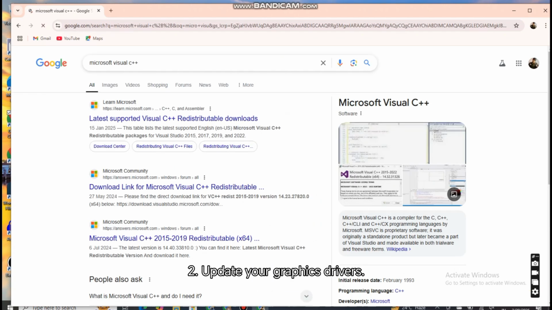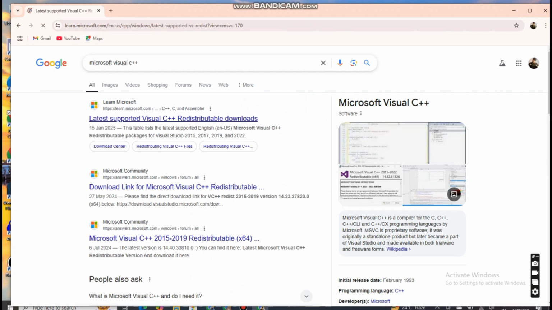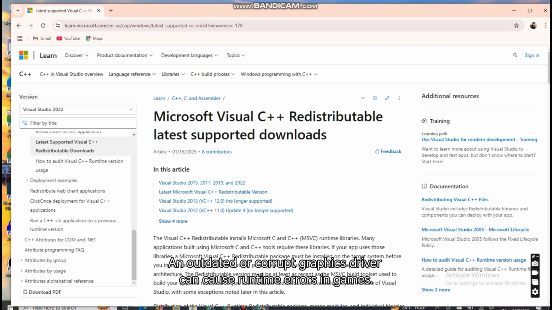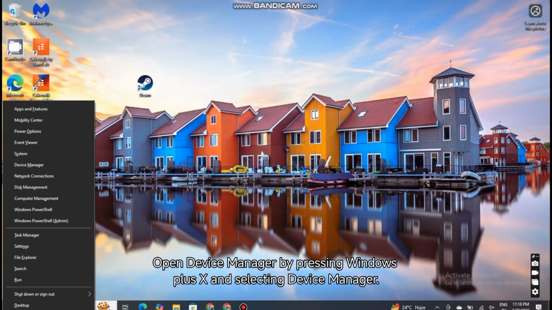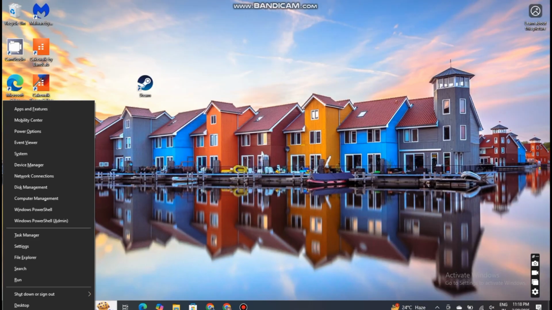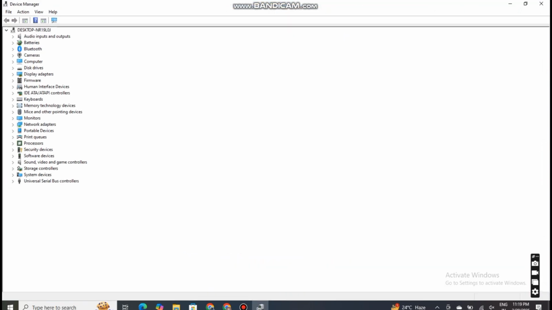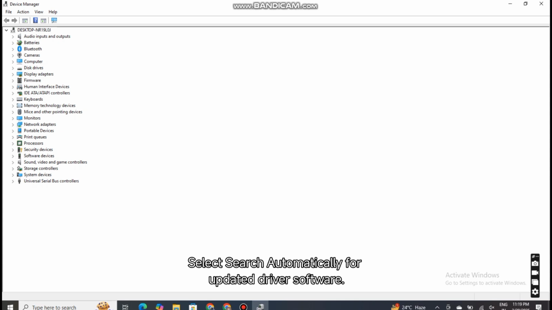2. Update your graphics drivers. An outdated or corrupt graphics driver can cause runtime errors in games. Open Device Manager by pressing Windows + X and selecting Device Manager. Expand Display Adapters. Right-click your graphics card and choose Update Driver. Select Search automatically for updated driver software.